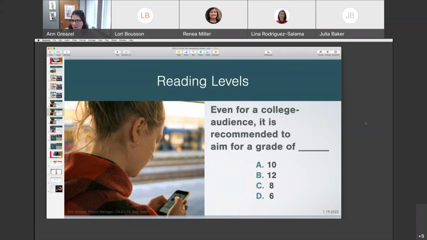Let's see if you can see the poll results. Hopefully you can. I'm not sure. So you all did very well. The correct answer is C, 8. So it seems low, right?